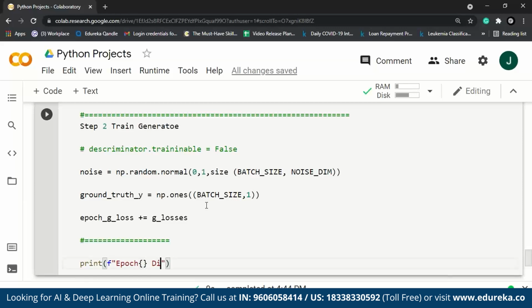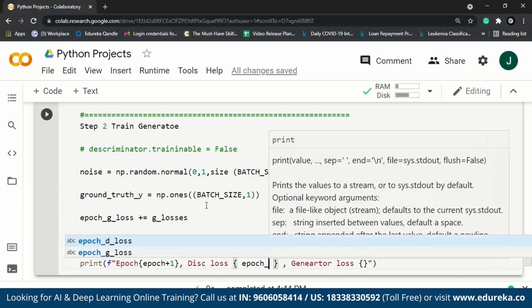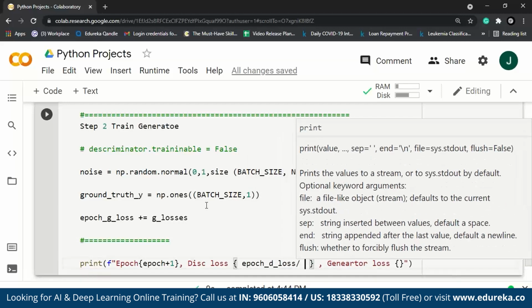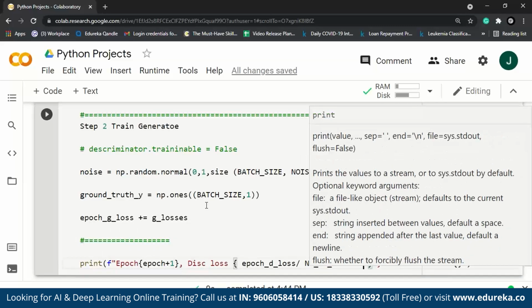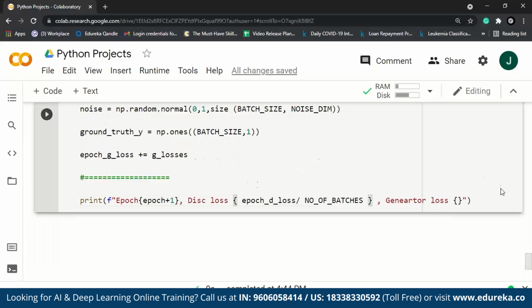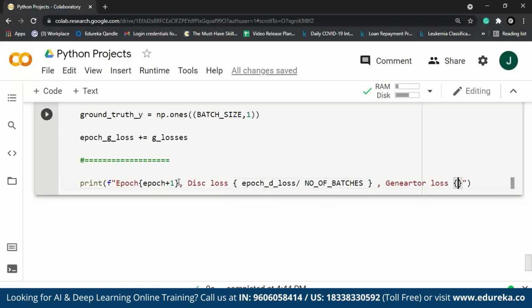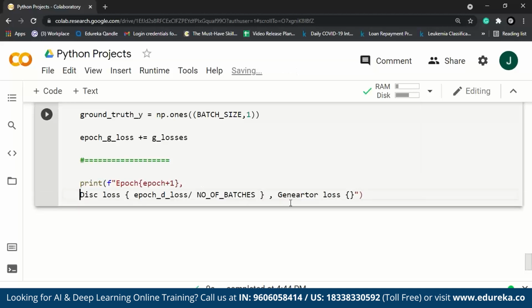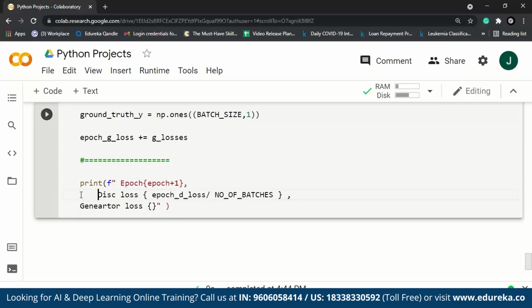Then we have disc loss, that is discriminator loss. We'll provide this over here, and generator loss, we'll provide this over here. So here we'll have epoch plus 1, and then over here we are going to have epochs_d_loss, divided by the number of batches. And finally, for the generator loss, I'm going to add something similar. Let me give this on the next line so that it's easier to read. It's going to be the similar thing, but instead of D it's going to be G. So let me copy and paste this over here.